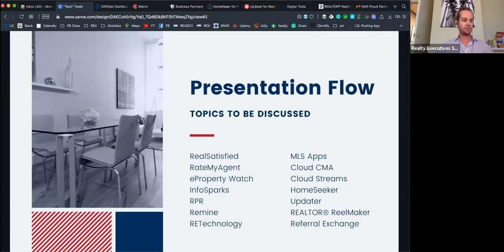I'll be talking about InfoSparks. InfoSparks is a market data tool, so it allows you to create charts that can be branded with your name and photo. It's got a really cool option for your website. If you wanted to have live data on your site, you can embed the graphs or the charts onto your site, and then every month it'll automatically update. So that's pretty neat. So we'll take a look at that.